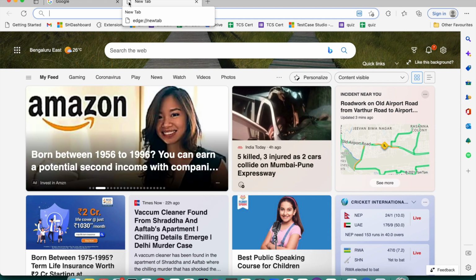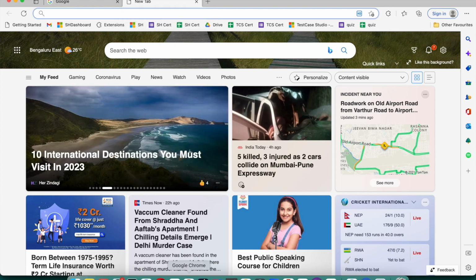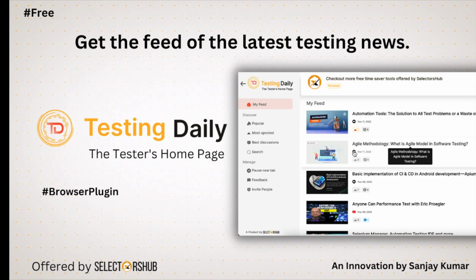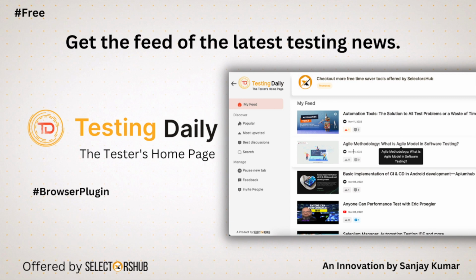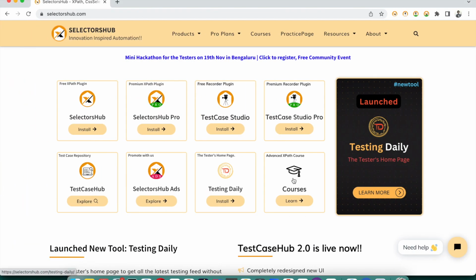What if, as a tester, I want to see every time what is new happening on testing? That's where I'm introducing Testing Daily, where you will get all the latest feed related to testing only, and you can keep yourself updated with all these latest testing trends. To get started, just go to the SelectorsHub website.